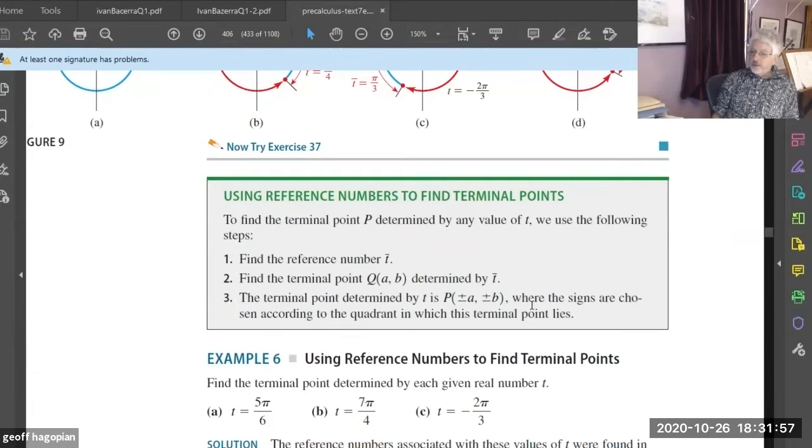So then you just have to figure out which quadrant the point P is in, right? You find the point Q referring to the reference point, and that has the same absolute value x, y coordinates as the point P. You just have to determine which quadrant P is in, right? If you're in the first quadrant, both x and y are positive. If you're in the second quadrant, x is negative, but y is positive. Third quadrant, both x and y are negative. And fourth quadrant, x is positive, but y is negative.